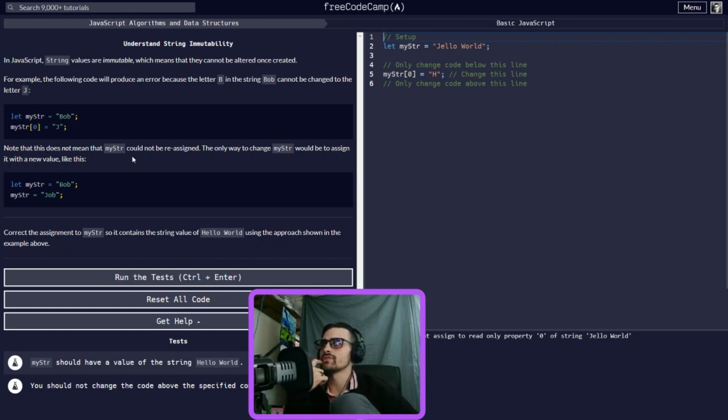Note that this doesn't mean that a string cannot be reassigned. The only way to change myString would be to assign it a new value. So you can't do it individually. You'd have to say, okay, I'm going to actually make this Job. I have to actually reassign it and tell it, okay, this is Job. I can't just go here and say, hey, change this to J for me. You can't do that. There are other ways that you can do this, but this one right here is not the way to do it.